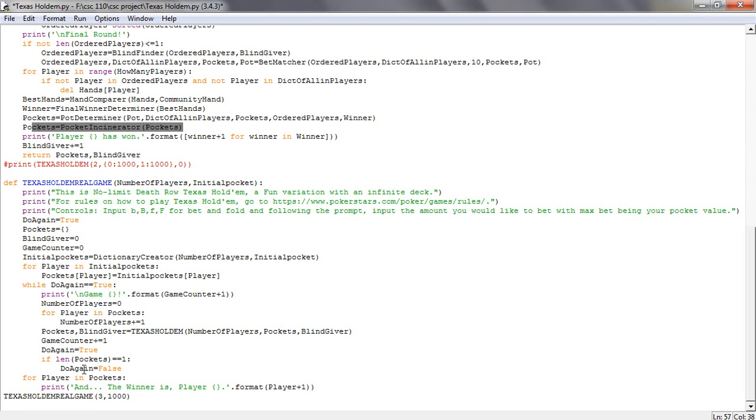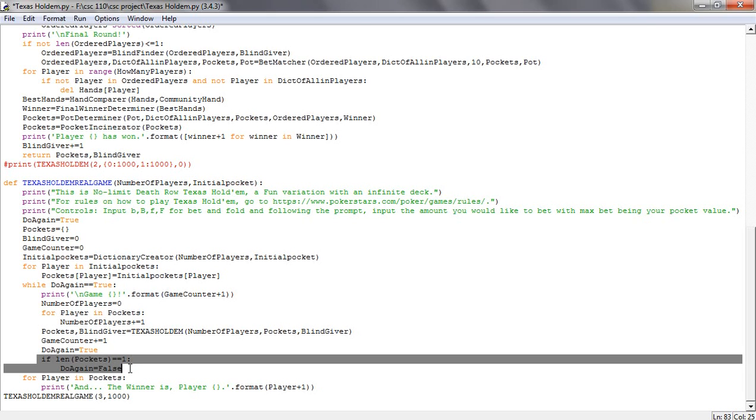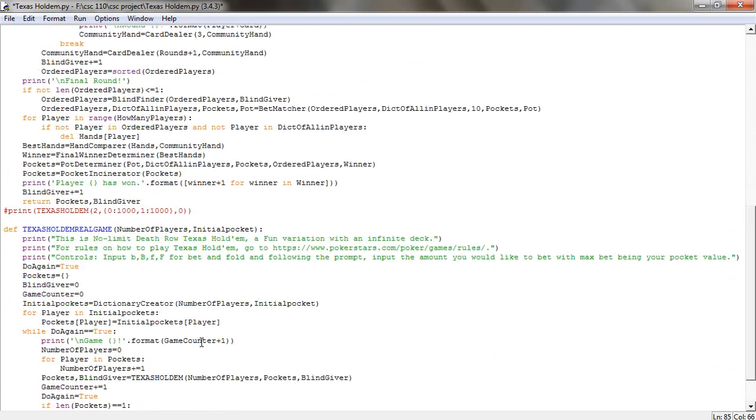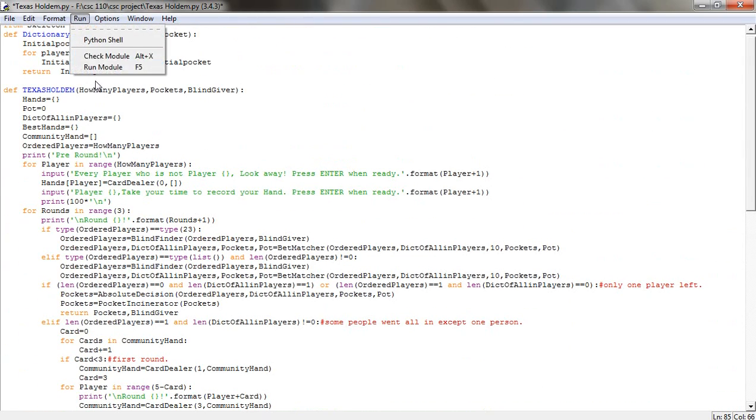If the length of pockets is 1, do again is false. Do again is the variable for the while loop that runs this, and when do again is false, this while loop stops, and for player in pockets, this would print, and the winner is player 1 or 2. I'm usually player 1, so I want to say player 1. So that's what it's basically doing. I'll run this, and we'll see what's going to happen. Let's run it.